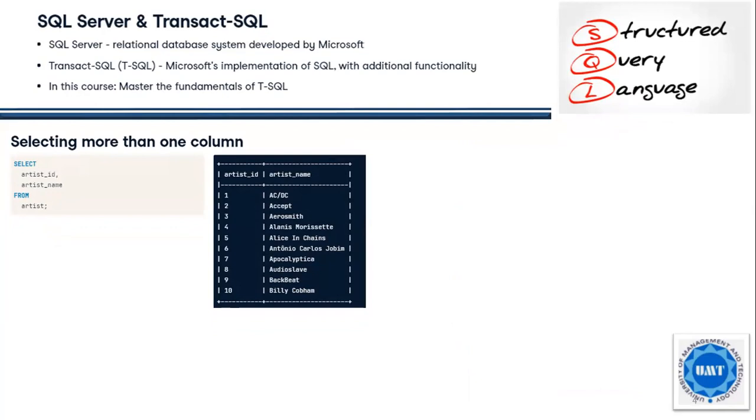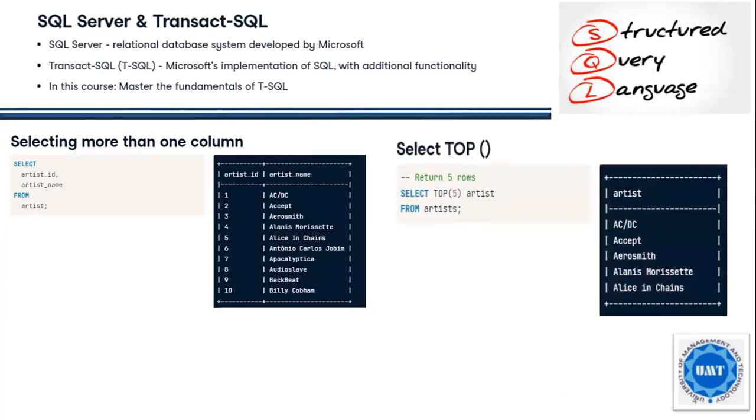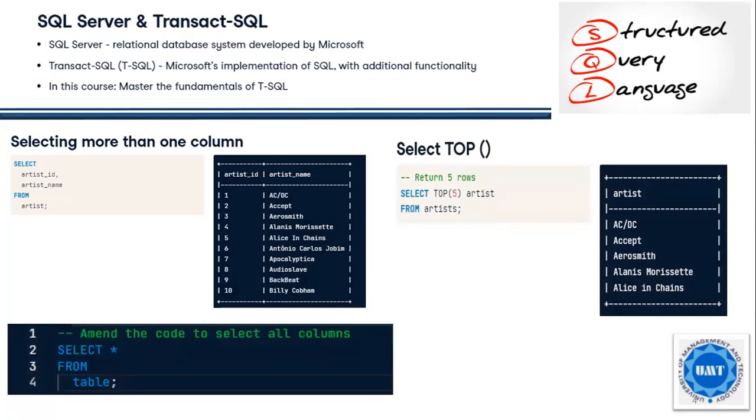How to select more than one column. For this, we have to select the columns from the table. And how to use the top function. Select the top from the table. And how to amend the code to select all the columns. We have to select star from the table.